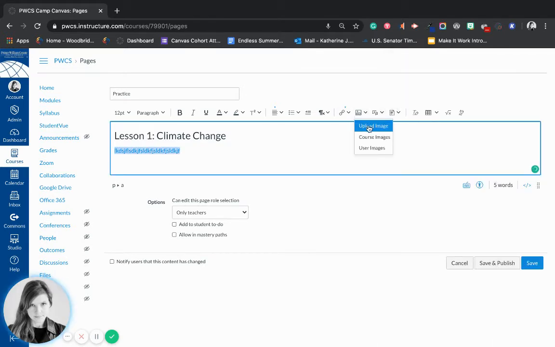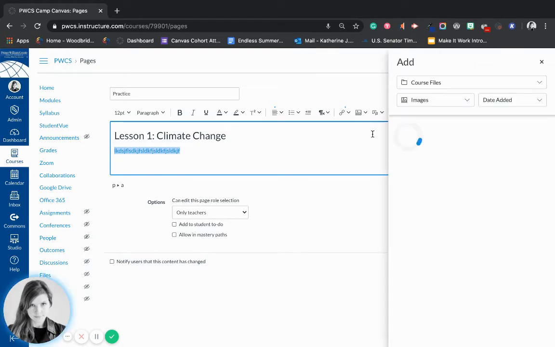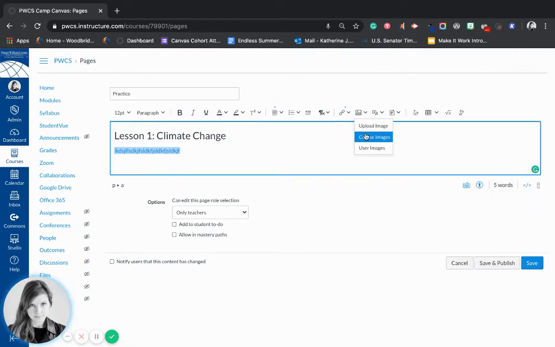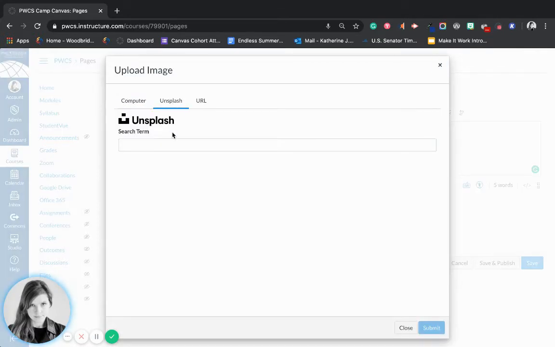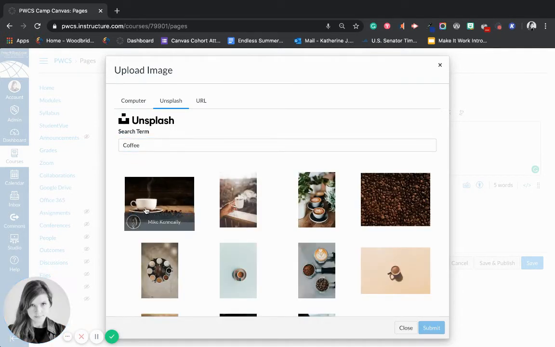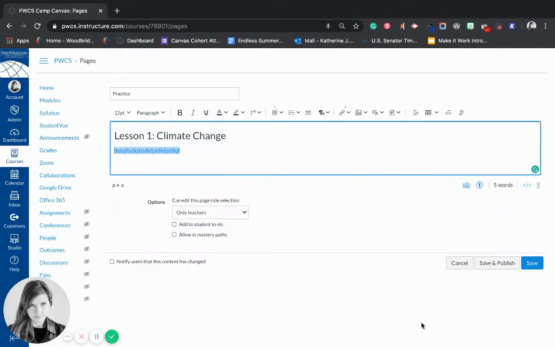You can upload course images, or you can just click course images if you've already uploaded some things. Also, you can go to course images, and you can also just look for images that are built in and Unsplash. So coffee, and I'm going to insert a coffee cup, and I'm going to submit.